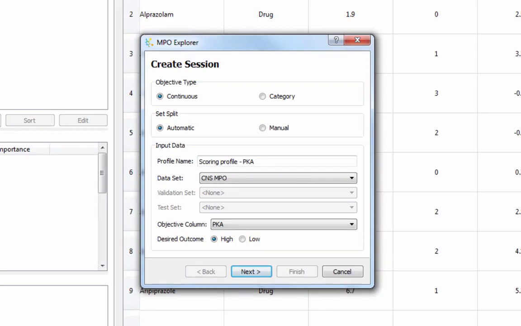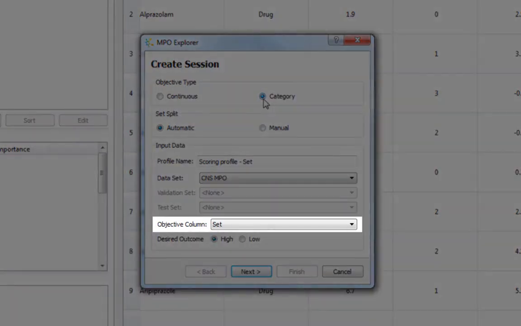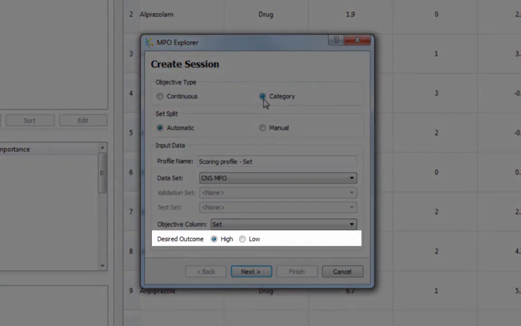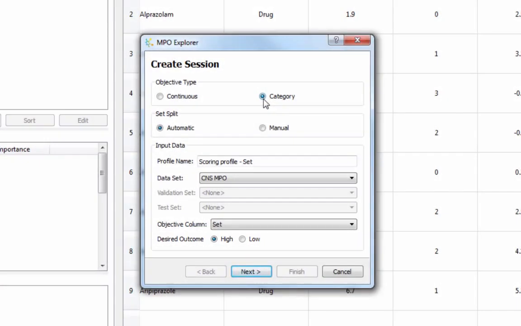We would like to build a profile based on the categorical objective in the Set column. Therefore, choose Category under Objective Type and confirm that the Objective column is defined as Set. Note that the desired outcome is high, i.e. we would like to maximize the value of the objective. Click Next to move on to the next page, Define Categories.